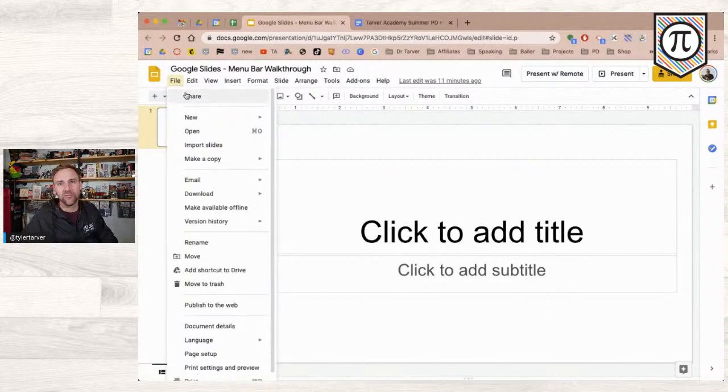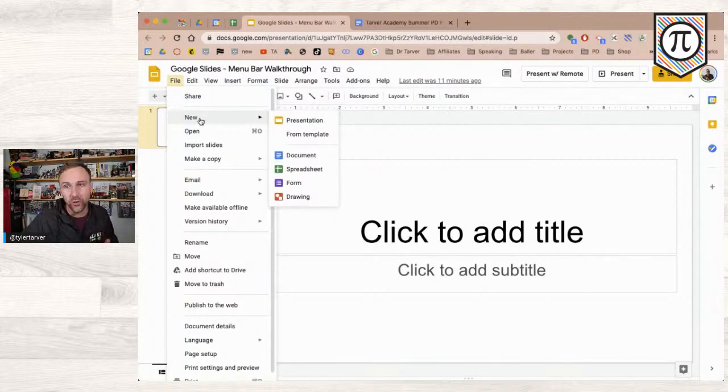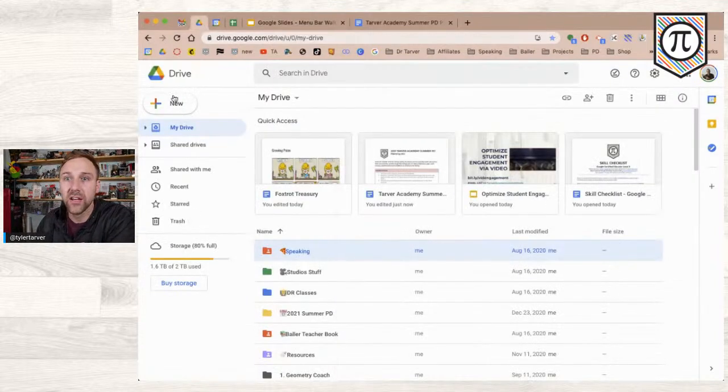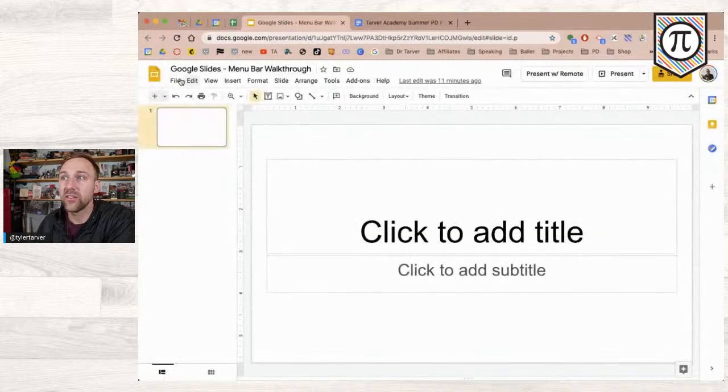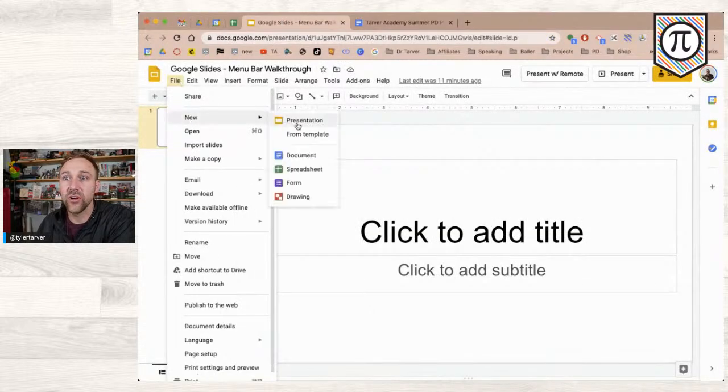Okay, we're still on the first one, but it's an important one. So share. Great. Let's roll down to new. From here, I can create an entire new file. I'll go to Google Drive, go to new, and create it from here. Now I could go into File, go to new, and create a presentation from here. I can do a doc, a spreadsheet, a form, a drawing. I can do any of that directly from this location. I've never once used that feature, but it's kind of cool, I guess.